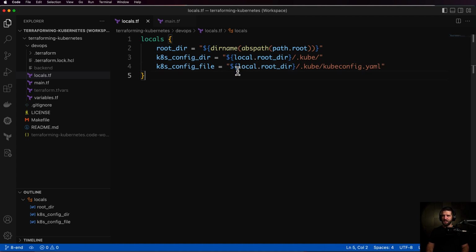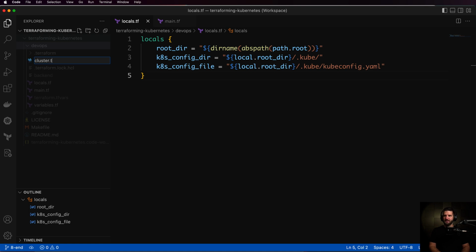You just use $, curly brackets, and then the value that you need to substitute, inside of a string itself. Terraform does it very intelligently and just replaces it for you. You don't need to do that, as hopefully you already realize at this point. So now what we're going to do is jump into DevOps and create cluster.tf.